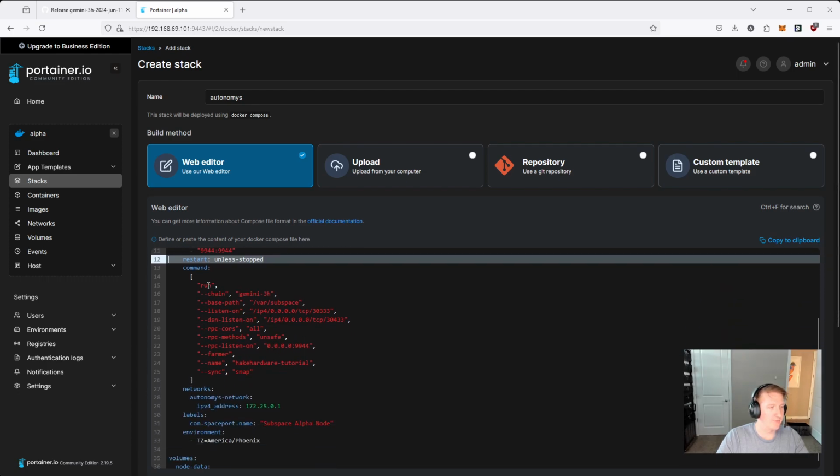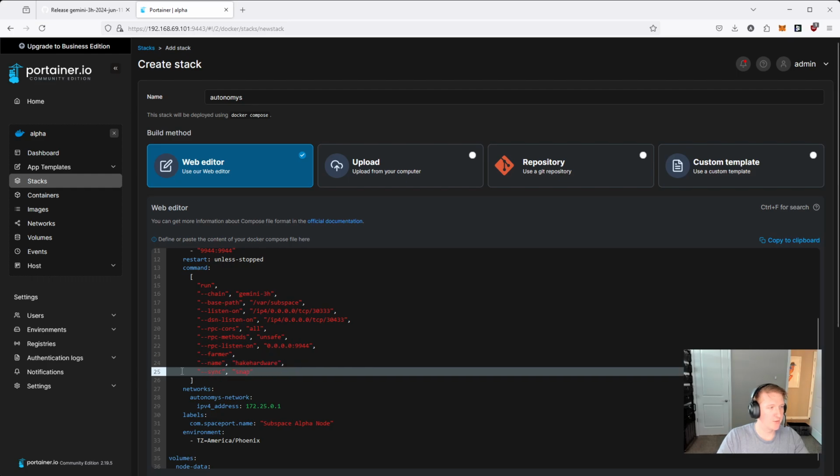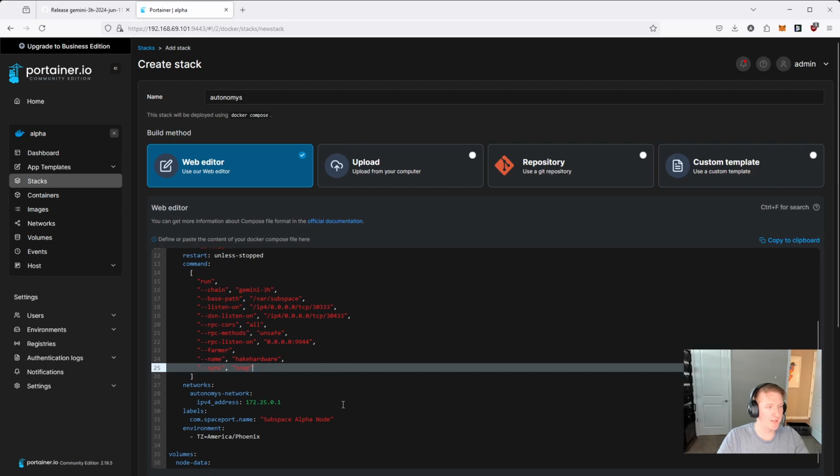And then we have just our commands. So these are all the default commands basically. You should probably change the name. I'm just using Hake Hardware tutorial, and I'm actually going to just remove the tutorial part, Hake Hardware, and then this is the part where we would add that sync snap at the end. And this is an opt-in thing, so it doesn't do it by default, although in the future, this might be done by default. And then we're going to use the Autonomys network.